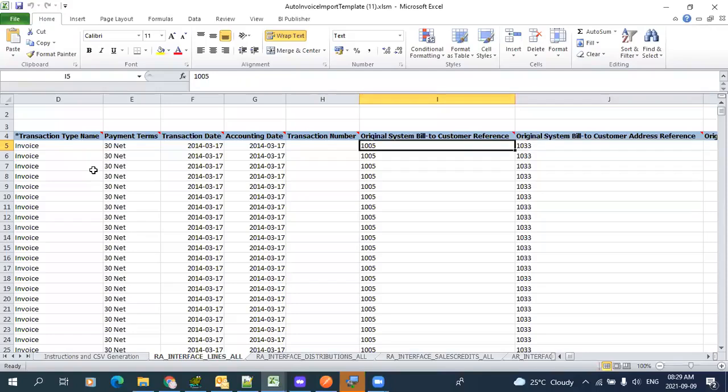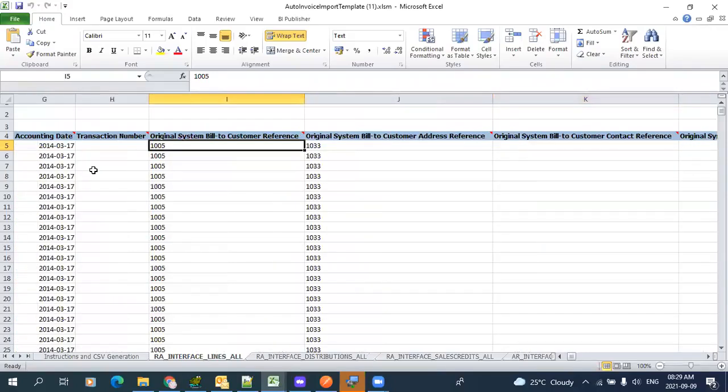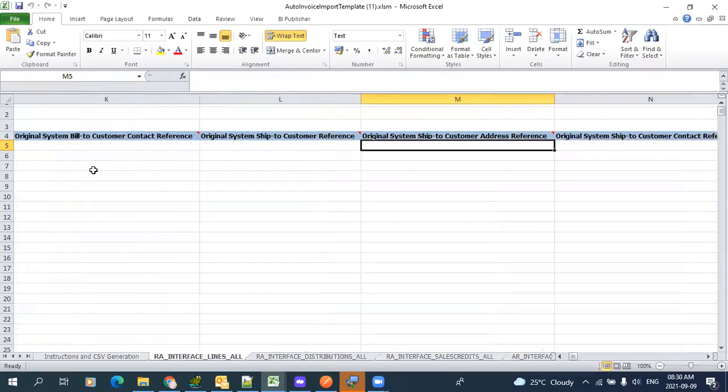Then there is the original system bill to customer reference here. So Oracle is using reference values here, bill to customer reference and bill to customer address reference. These reference values are nothing but your AR customer template reference values. There we have the customer reference, and your primary keys and foreign keys columns would be there, right? Oracle is populating the values here. So these are reference columns.